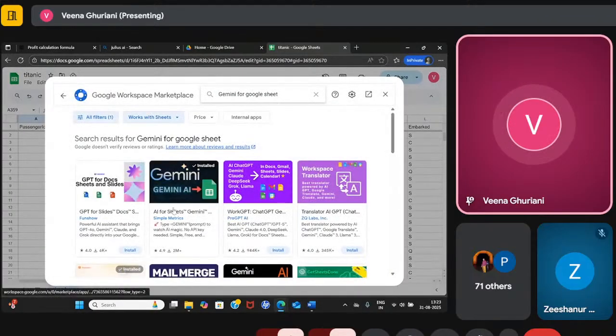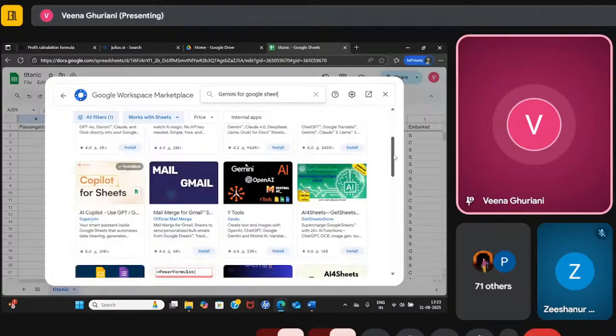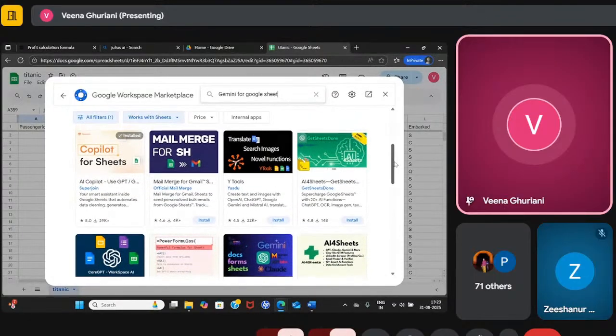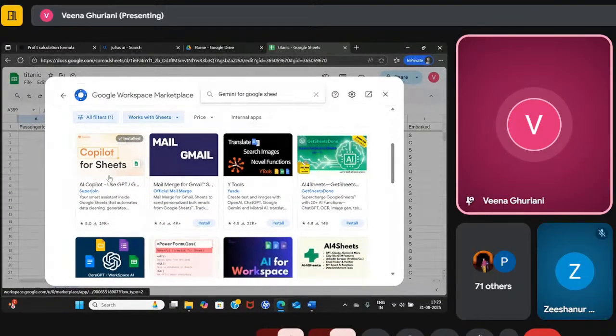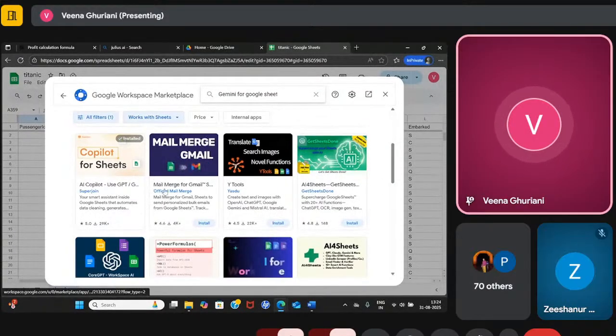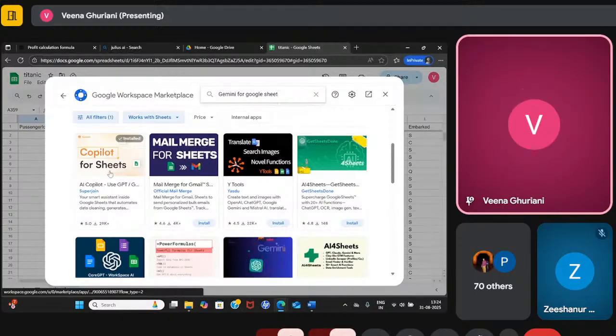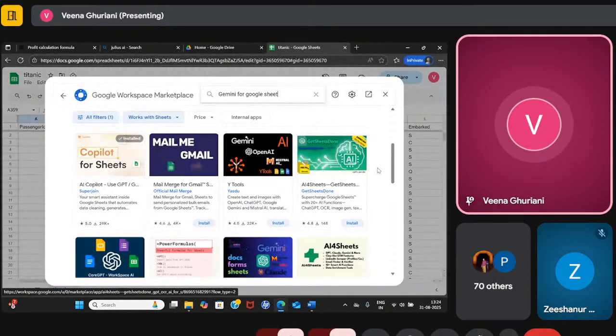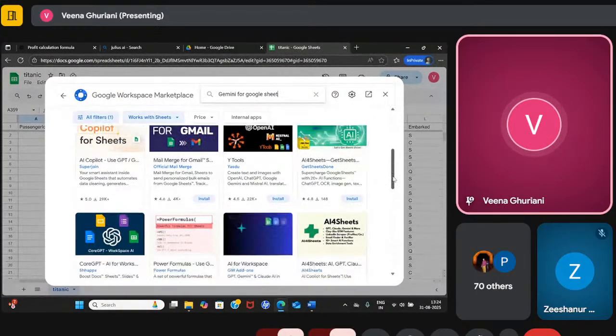So see, there are so many options available over here. Translator AI, AI for Sheets, Gemini, Work GPT, and so on. And all these add-ons are initially free, so you can try them out. Even Copilot for Sheets is there. In fact, I would like to apprise you here that whatever app you're using, you have to simply select it. See, if I say mail merge, it's already there. I'll just select something which is not there.